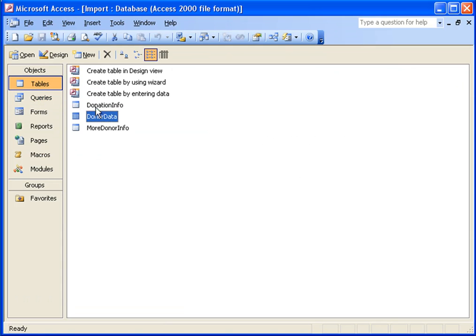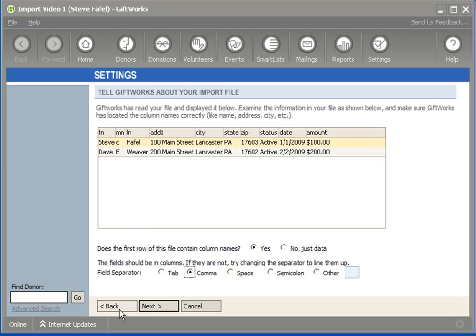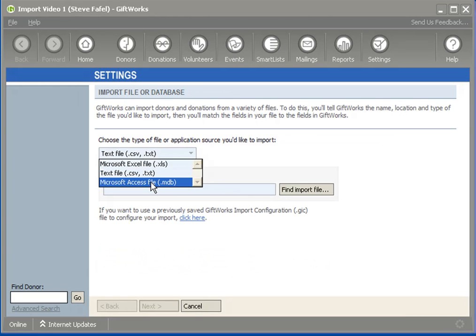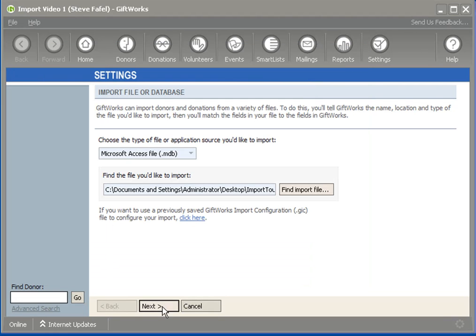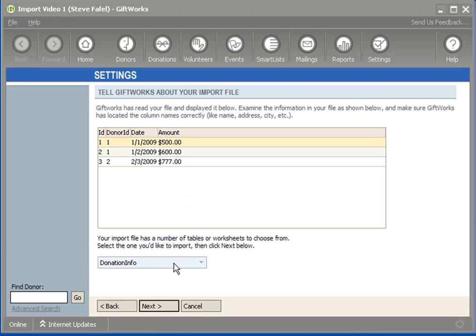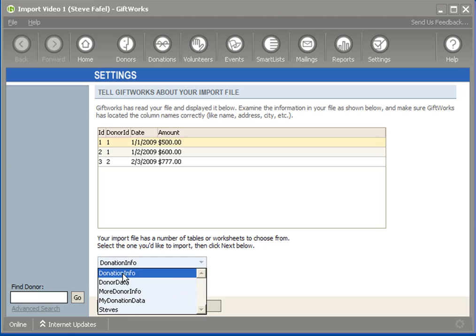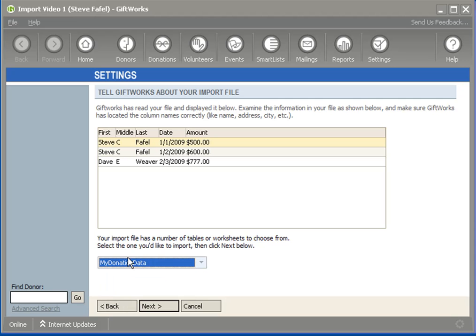So, assuming that your Access database resembles this somewhat, you can go back to Giftworks. You can choose an Access database instead. Click on Find Import File. Click on import.mdb, which is the file I was just showing you. Click on Next. Once you do that, the options down below are going to change slightly. You're going to choose from both tables and queries at the bottom, and you're going to choose which table or query you want to import from. In this case, I'll just choose the query that I created that combines both the donors and the donations. And once you choose that, you can go ahead and click the Next button.